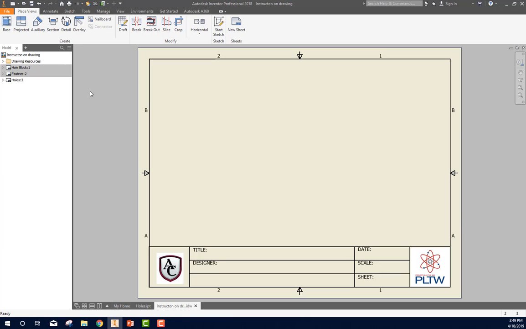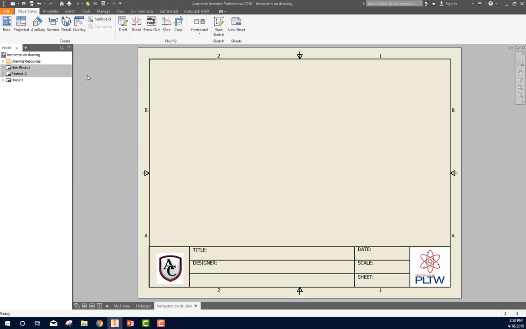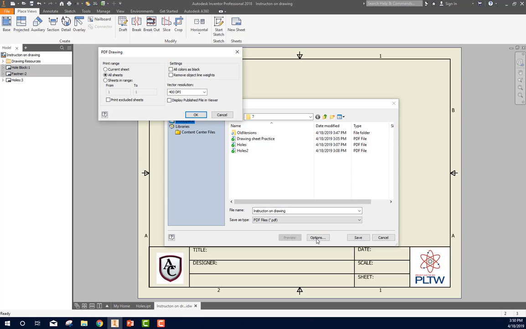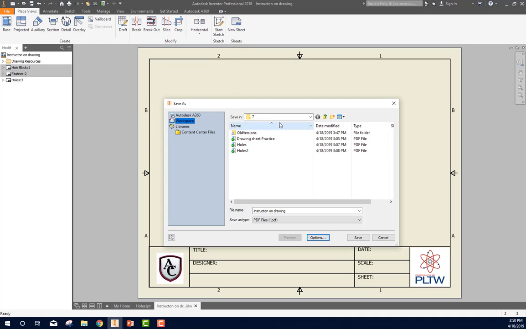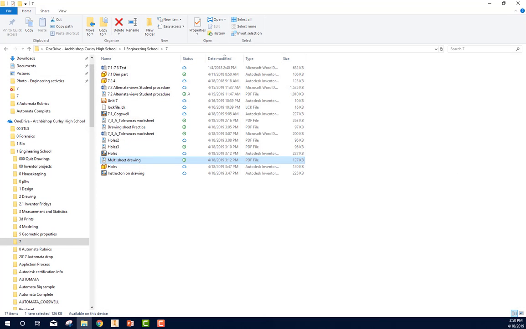Now, if I want to save all of these to a single PDF, and this is how I want you to turn all of your PDFs in. You're going to go to File, Export, PDF. All right, then you choose this option button down at the bottom. Make sure you do this and choose all sheets and say okay. Then you can give it a location where you want to send it, give it a file name, and go ahead and click save. And it'll think for a second.